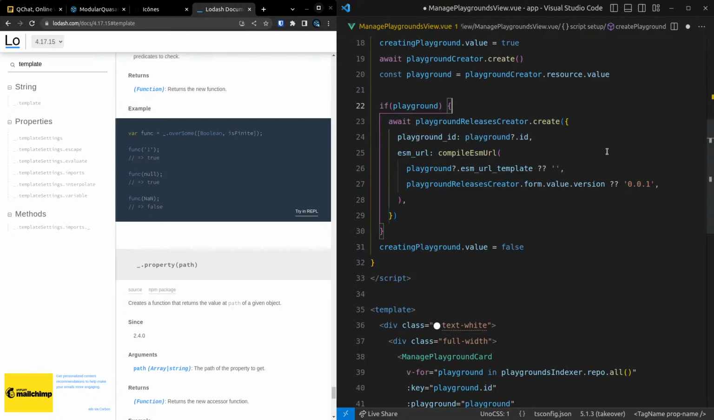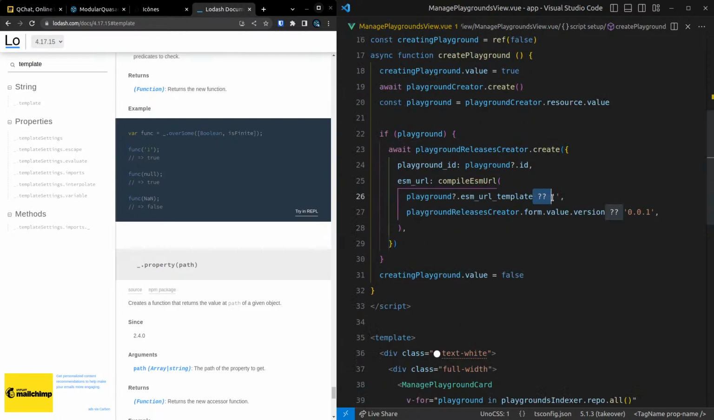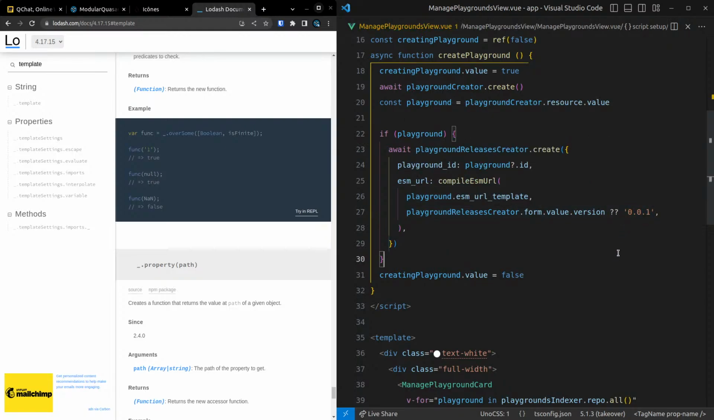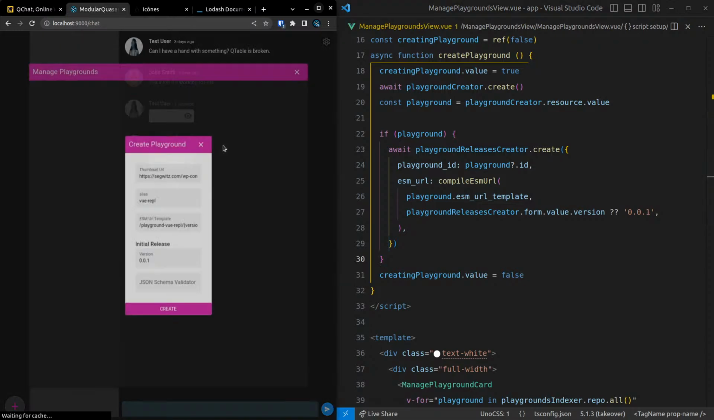Just to make some of the type related stuff a little bit easier. I think that means I can get rid of this now. Okay, that one, not so much. Cool. All right, so now they get created one after the other.